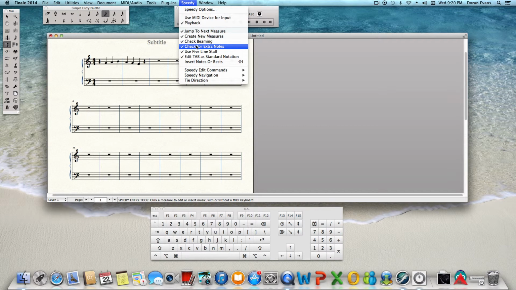Check for extra notes, which we just saw how that worked, when the error message came up. If you want to rewind the recording and seek to the spot where that was, you are free to do so.